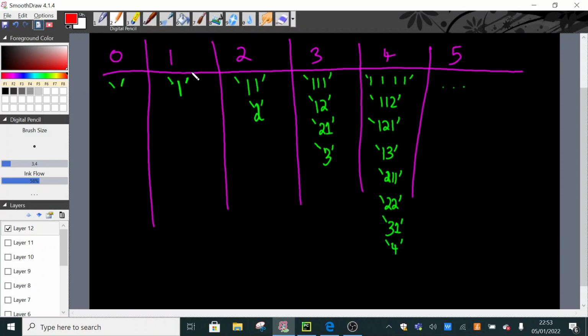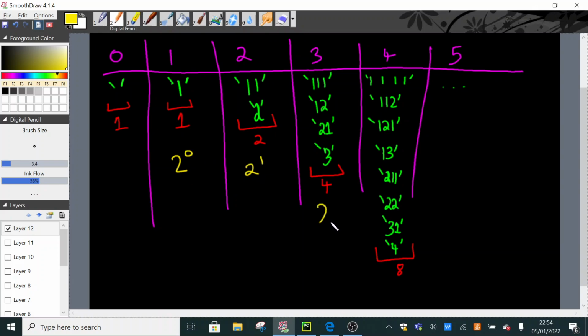Alright, so now we can count the total number of possibilities at each stage. For 0, there's just one possibility, which is no blocks. For 1, there is just one possibility, which is one block with a value of 1. For 2, there are two possibilities. For 3, there are four possibilities. For 4, there are 8 possibilities. And at this point, alarm bells should be ringing in your head. You have 1, 2, 4, 8. These are the powers of 2. So this is 2 to the power 0, 2 to the power 1, 2 to the power 2, and 2 to the power of 3.